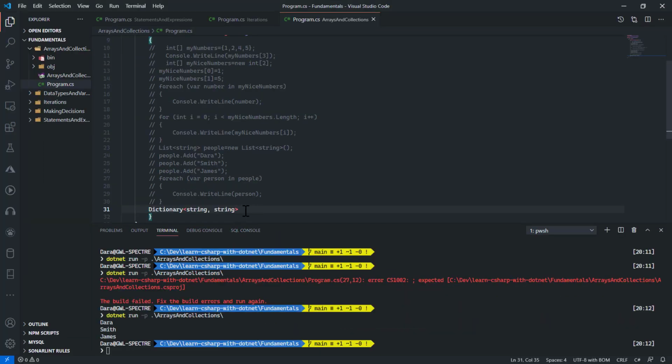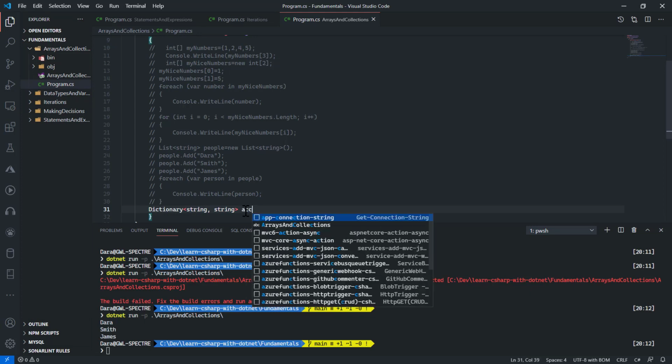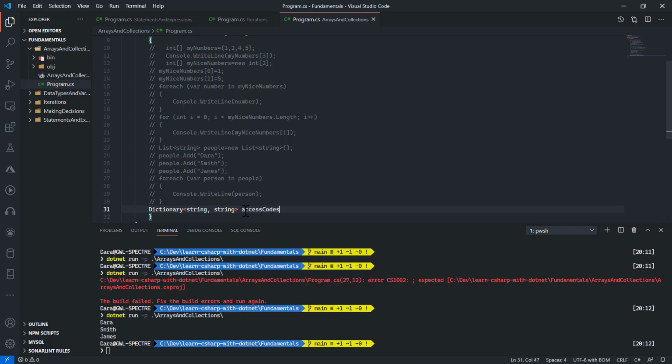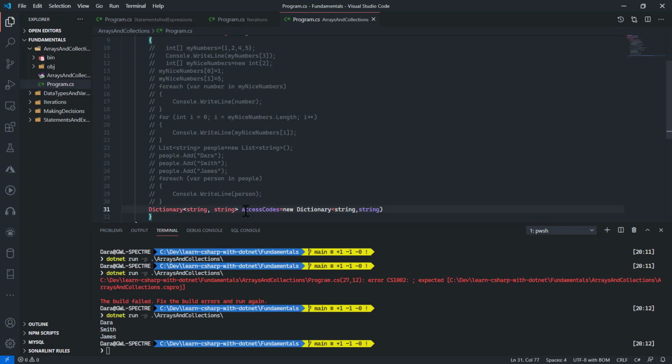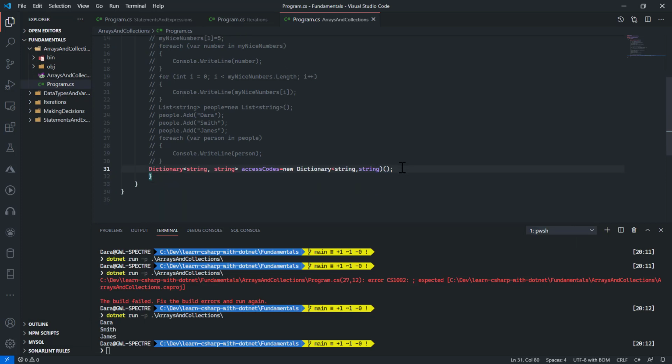So let me say, you know what? Let me call this string, and then let me call it access codes. Of course, these codes are not real. So this would be a new dictionary of string and string. Then I can start adding things inside there.